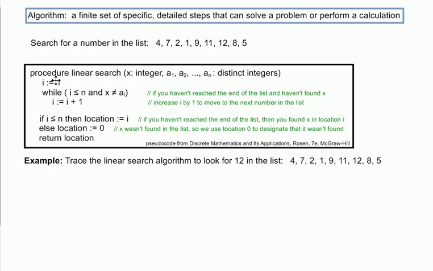So we have a procedure. The procedure is the algorithm itself. It's got a name, linear search. And the parentheses here show us that we have some inputs into this linear search. If you're going to search for something, you're going to have a number x that you're searching for. We're just going to make sure it's an integer in this case. And we have to have a list of numbers that we're looking through. So A1 through An represent the list, and x is the number that you'd be looking for.